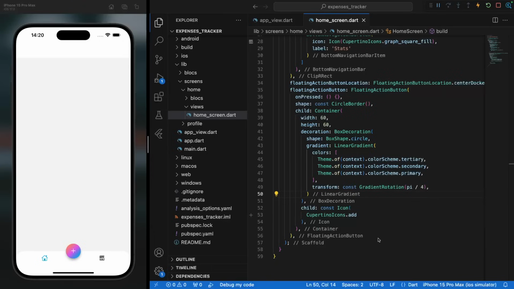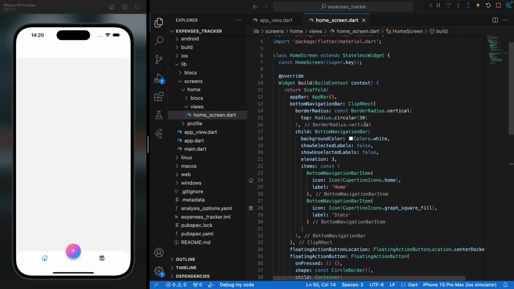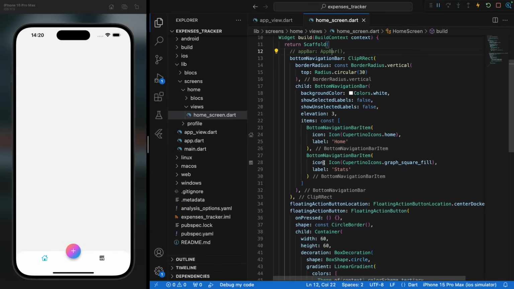So yeah, we have here our bottom navigation bar that looks amazing. And now let's create the screen itself. So as I look at it in the design, actually I'm going to comment out the app bar because it doesn't look like we really do have an app bar on this app. We kind of do, but I want to make it different.